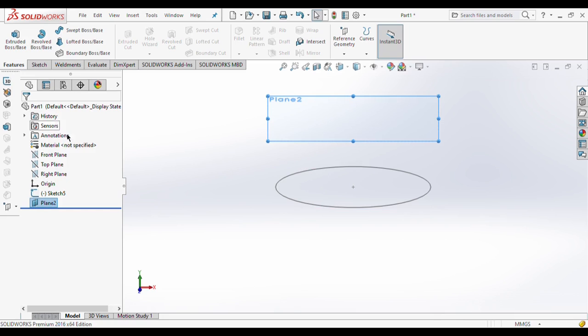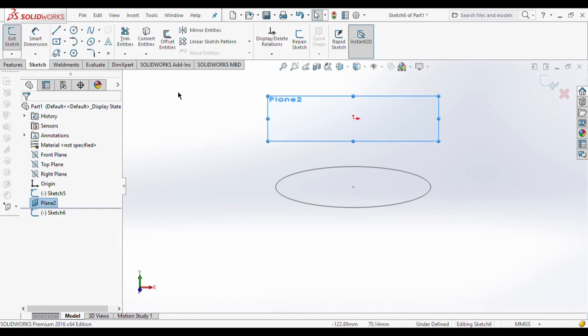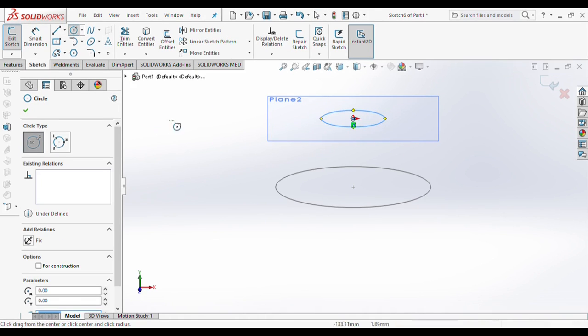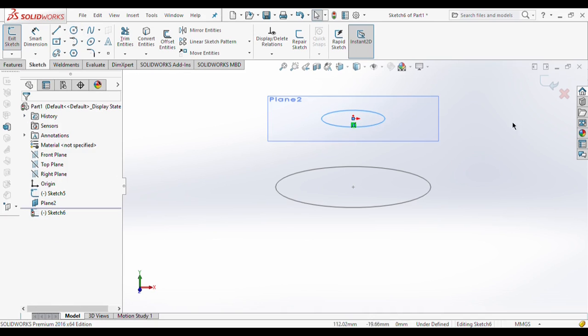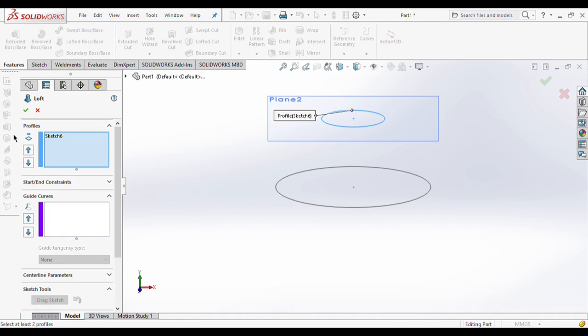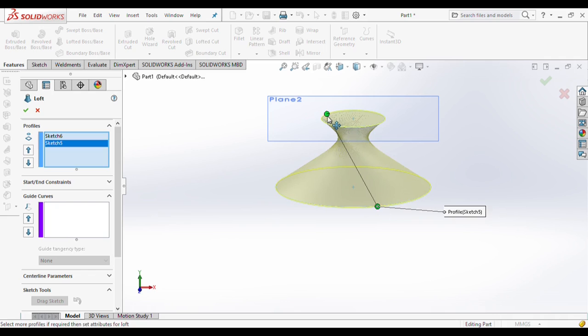Click on OK. Now sketch on this plane. We will draw a circle smaller than this bigger circle and click on OK. Now exit the sketch. So now we can use the Loft Boss option. Click on Loft Boss, click on the first profile, then click on the second profile. You can see the Loft Boss is already created.